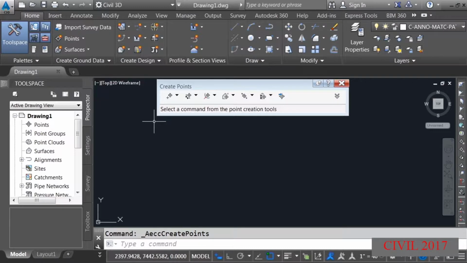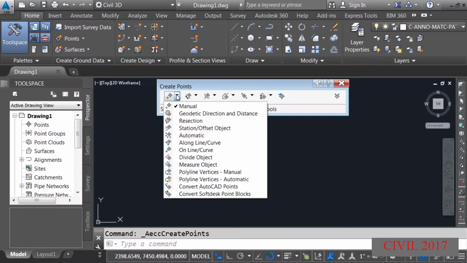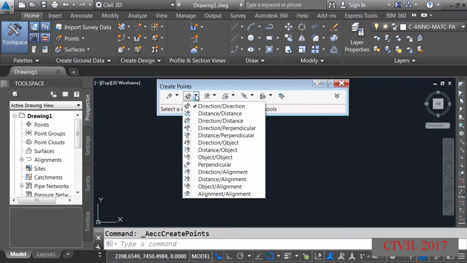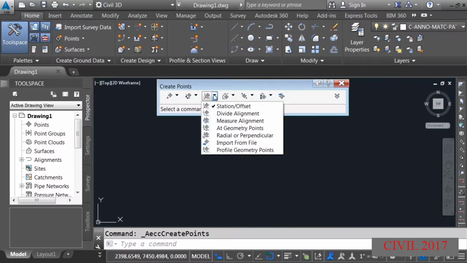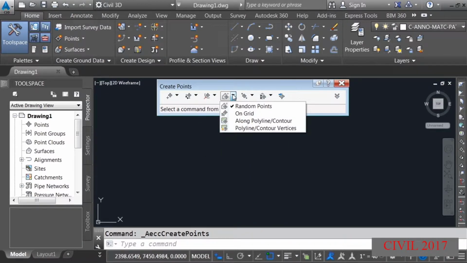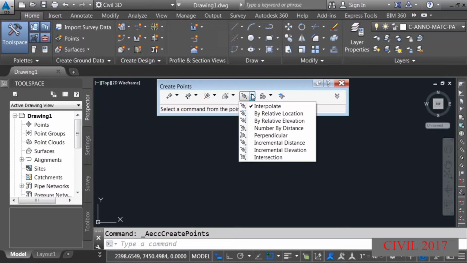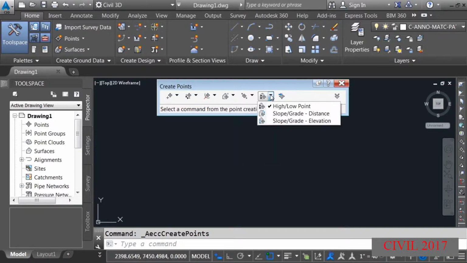This brings up the Create Points toolbar, where you may think there are even more ways to create points. In fact, the icons that we see in this toolbar are many of the same features that we just saw in that flyout menu. Using the toolbar, we can create points both manual and automatic based on several types of objects. We can create points at measured intersections. We can create points relative to alignments and surfaces. We can create interpolated points. And we can create points relative to slope or grade measurements.